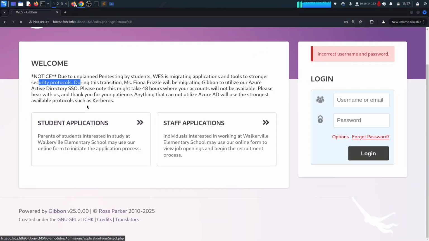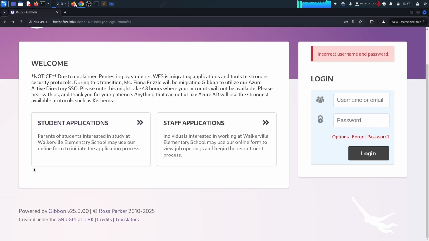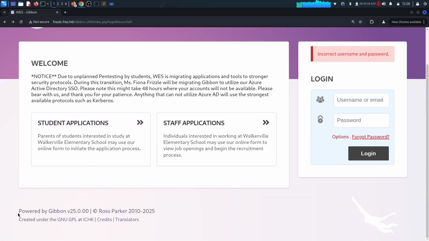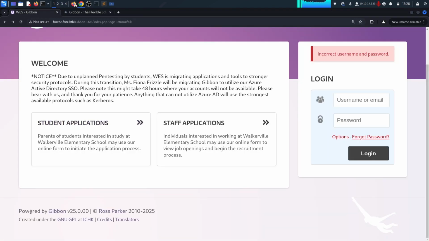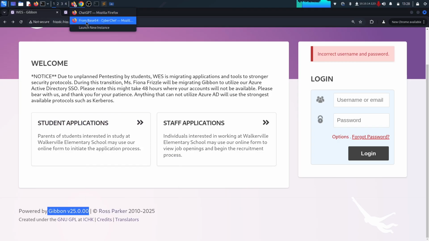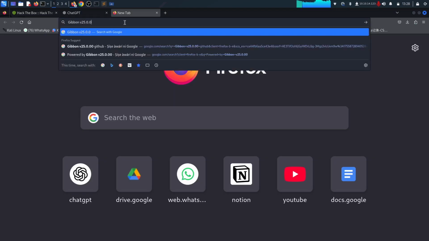So considering what we have on this application here, I'm going to go back a bit. If you go to the staff login and you scroll down, you see that we have powered by Gibbon v25.0.00 Ross Packer 2010 to 2025. So we might try to actually check what this Gibbon application is. So let's try to see if we can get the GitHub repository for this particular application.